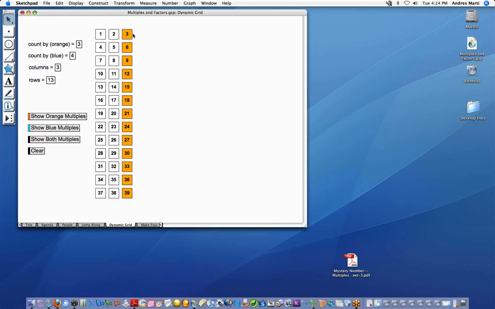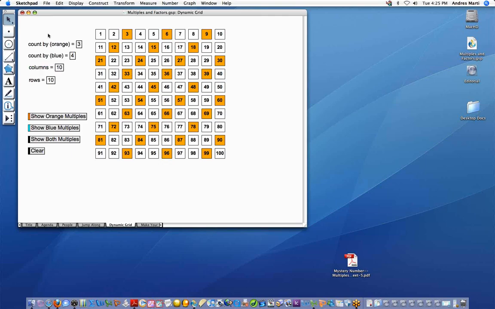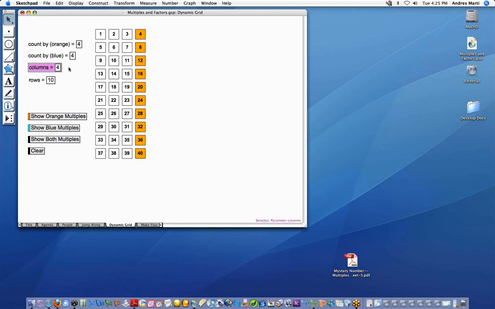And we can think about this for other numbers. If we had count by equals 4, what number should we use so all of our multiples of 4 lie in the same column? So if I change this from 3 back to 10, we could change count by orange to, for instance, 4. And instantly, without having to break out a new grid or do any erasing, all of our multiples of 3 have now shifted to multiples of 4. And we could change the value of columns to 4 and see that all the multiples of 4 lie in a single column.